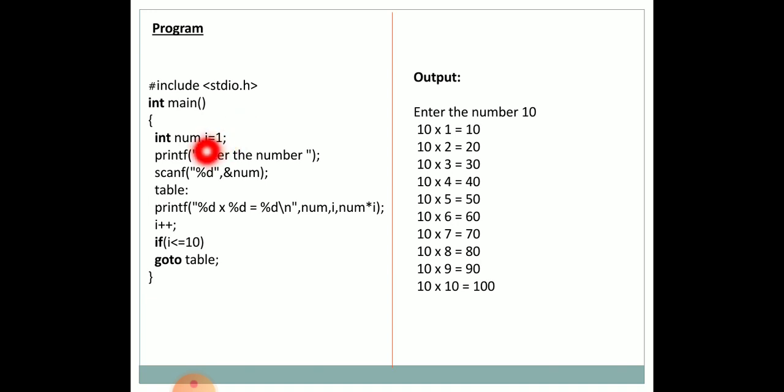It's not a full program, it's a part of a program. Within the main function, we declare the variables num and i as integer variables, and we assign 1 as the value to the variable i, i equal to 1. We initiate the i value as 1, and we use another variable num. It is also an integer variable.